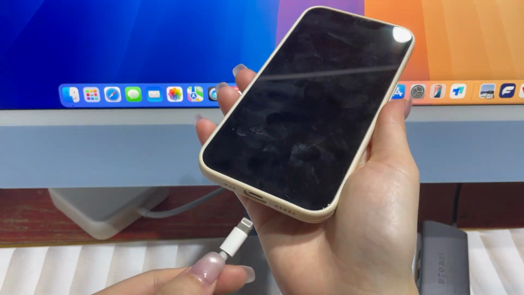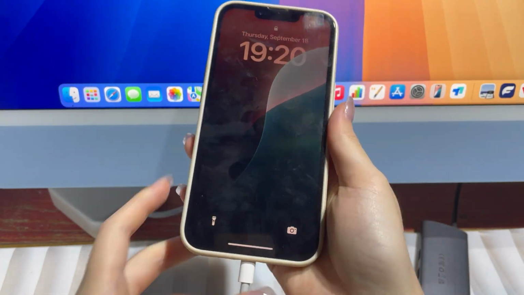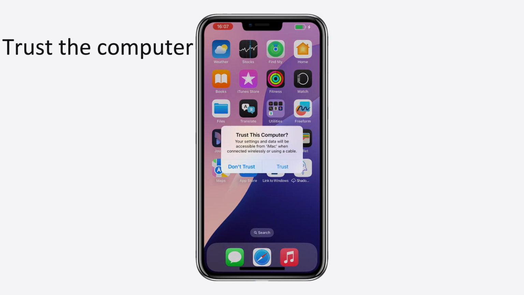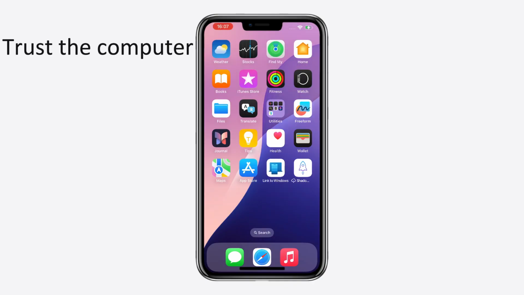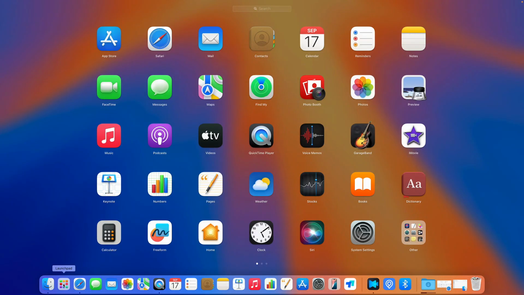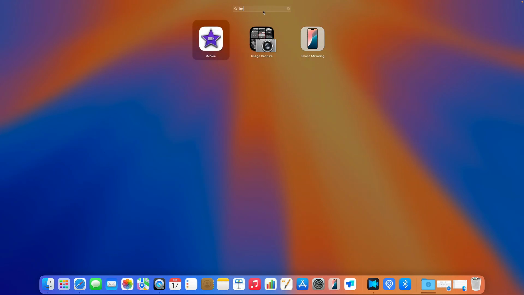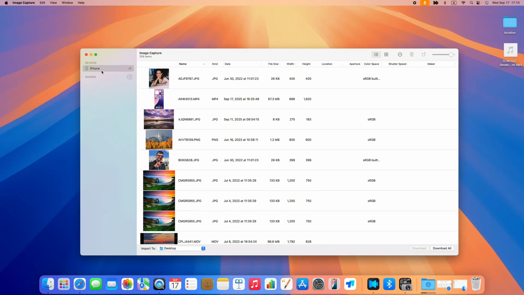Use this compatible cable to plug your iPhone into your Mac. Your iPhone might then ask you to trust this computer. Just tap Trust and enter your passcode. Alright, on your Mac, open Spotlight Search or press Command plus Spacebar, then type in Image Capture. Open Image Capture and you'll see your iPhone pop up in the sidebar.